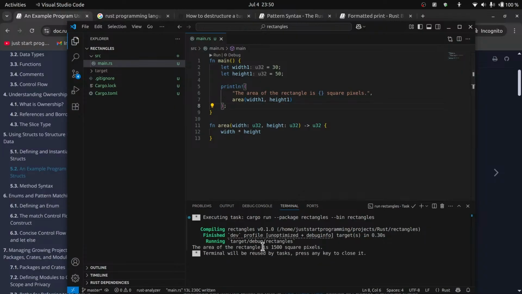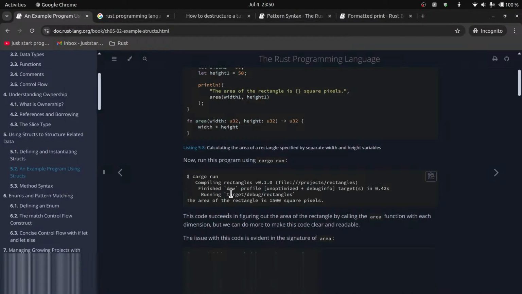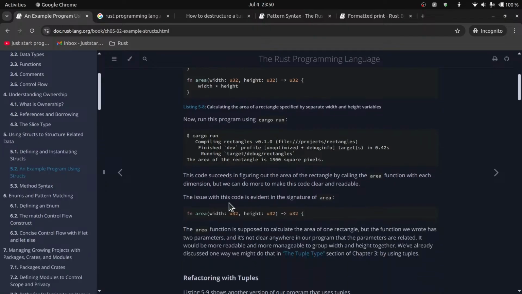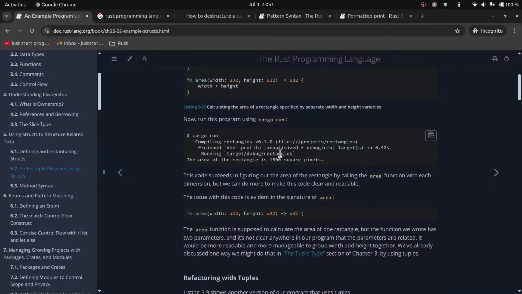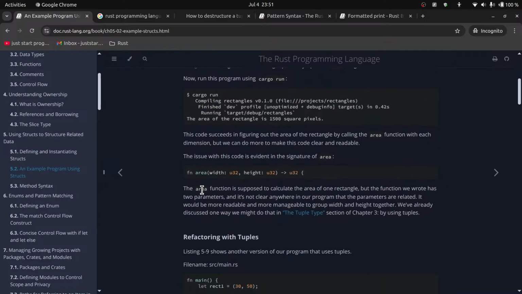Area of the rectangle is 1500 square pixels. Yeah, same as this one. The code succeeds in figuring out the area of the rectangle by calling the area function with each dimension, but we can do more to make this code clearer and more readable. Clearer and more readable. Okay, I think it's already clear and readable for me. Let's see what else we can do.